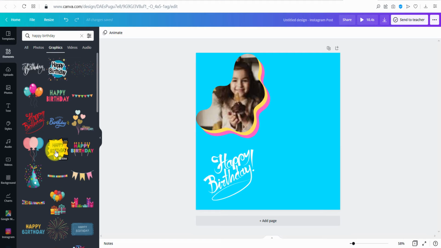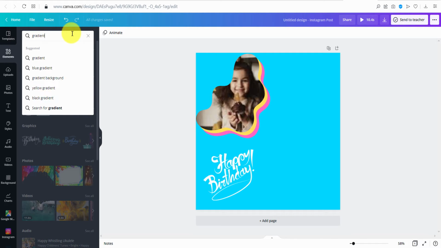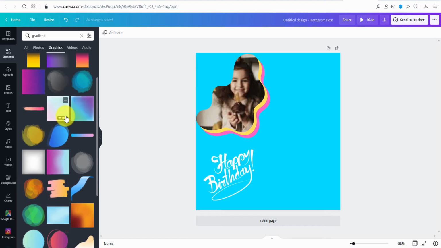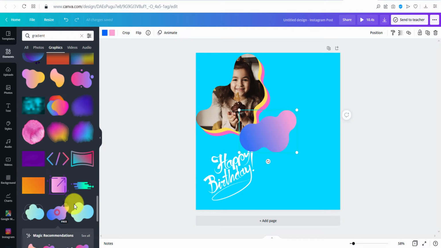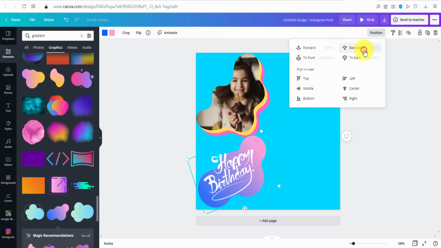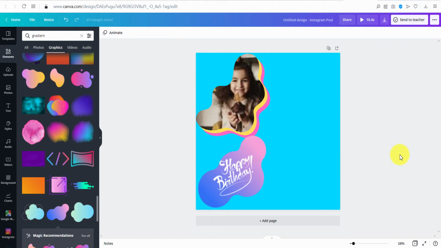To add a gradient under this text, I click on the Elements tab and type gradient. Let's go to the graphics section and choose a gradient similar to my frame. For example, let's select this gradient and enlarge it and drag it to the top of the text. I need to take it back from the position tab. I have changed the gradient and text to a size close to the frame to make it fit.